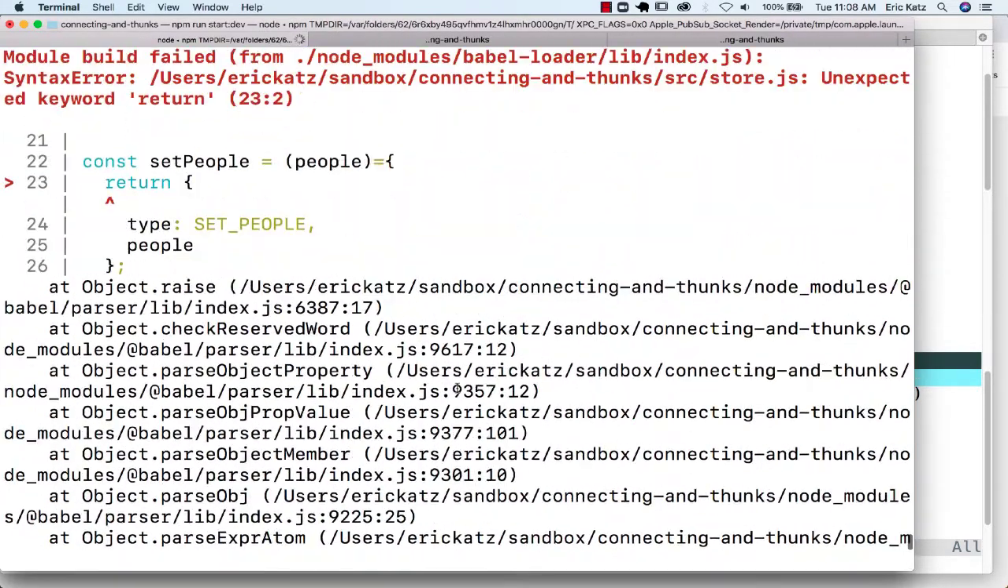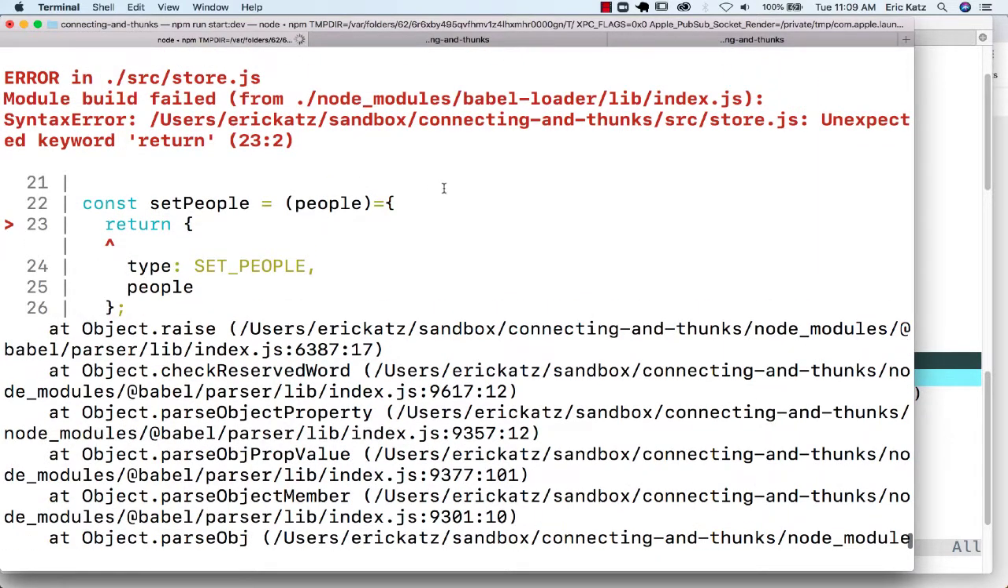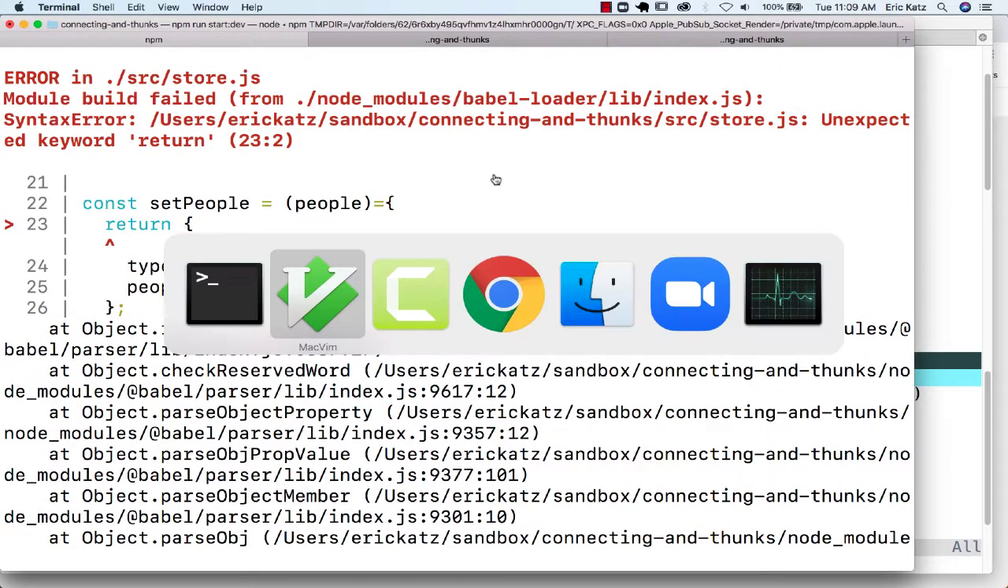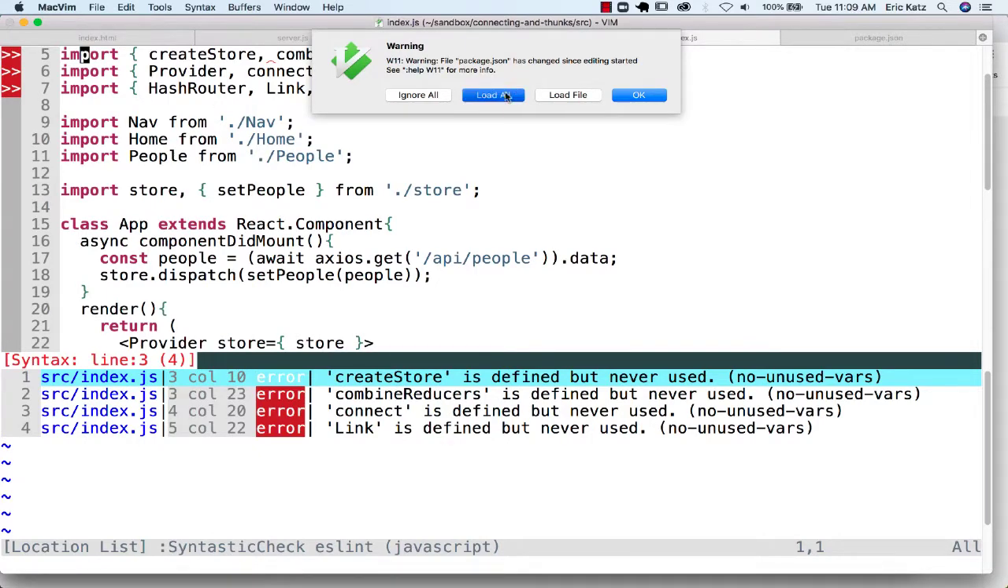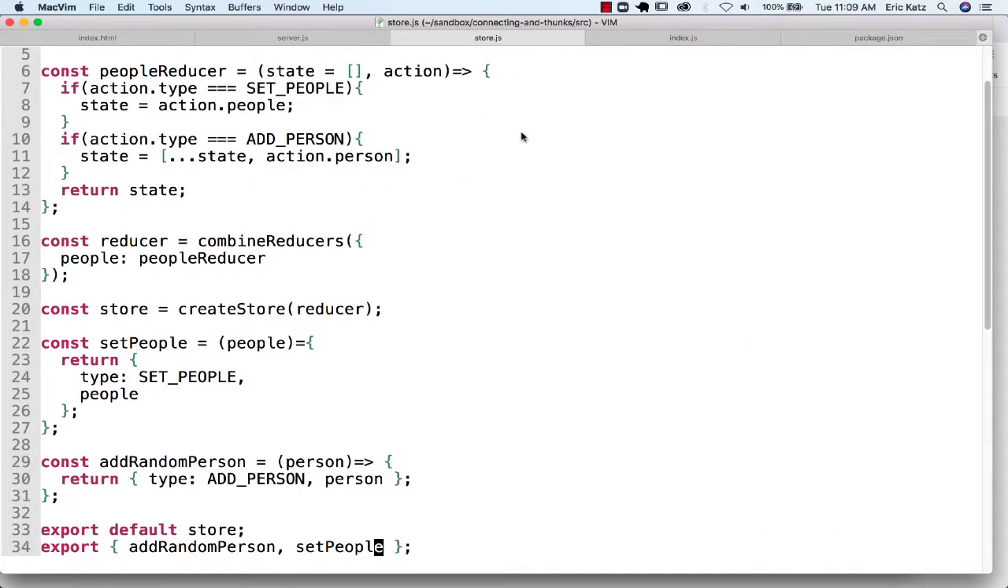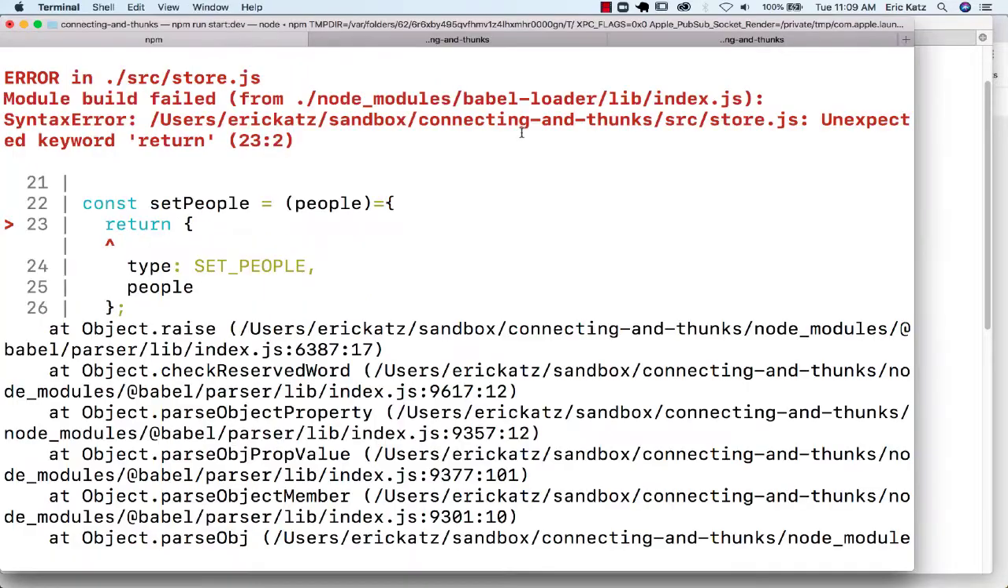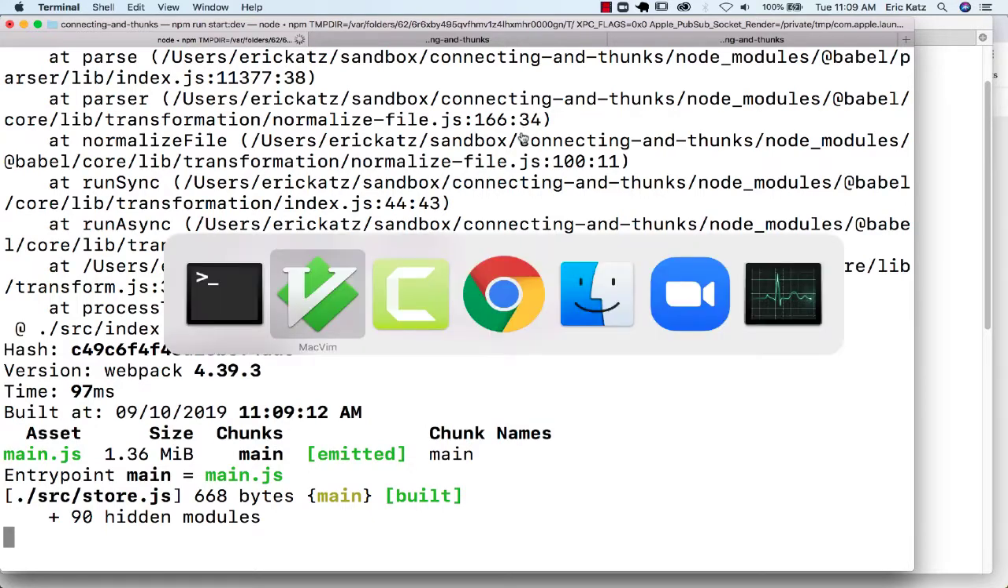And let's just take a quick look. So here, we've got a return, unexpected keyword return and set people, and I think I just forgot an arrow over here, so let's just go and fix that. Here's our store. And again, these are considered action creators. They end up returning actions, and this should end up building.